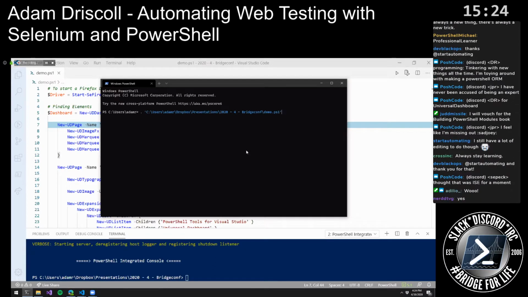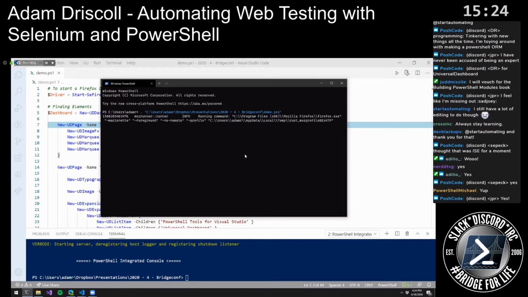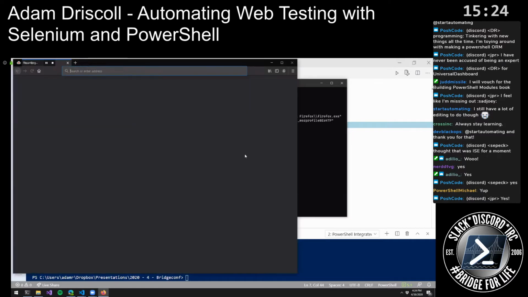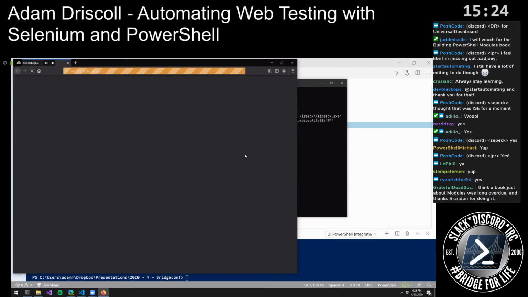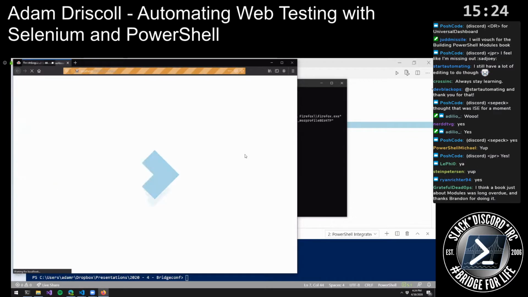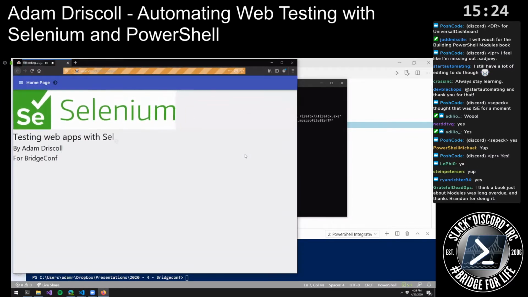Yes. All right, cool. My name is Adam Driscoll, and today we're going to be talking about automating your web browser with PowerShell and Selenium. I'm going to get into Selenium a little bit first, and then I'm going to talk about how to actually integrate that with Pester. The Pester side of things is pretty straightforward, but the Selenium side is a little more interesting. So that's where we're going to start.